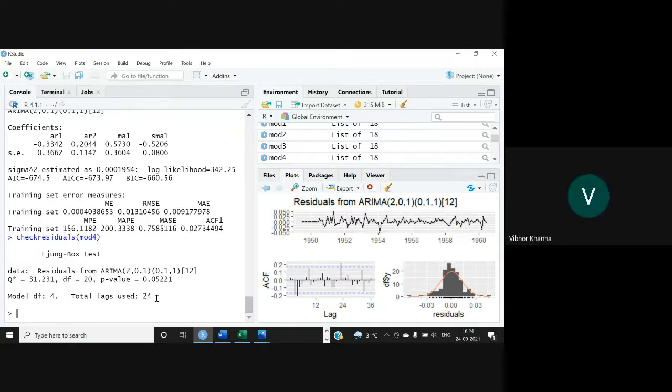Should I be getting the same values as you? You're getting different values, is it? Yes, ma'am, I also got different values. For p-value, I'm getting 0.1103, and Q-star is 27.96. What about the number of lags used? Total lags used is 24. Yeah, okay.